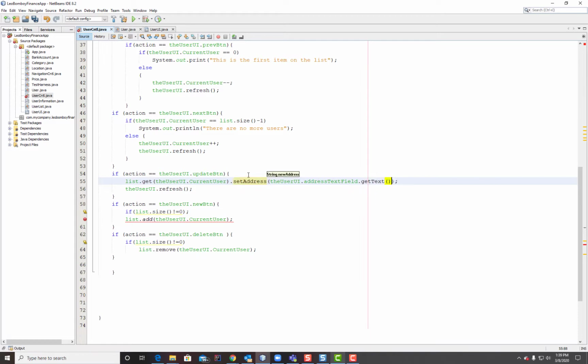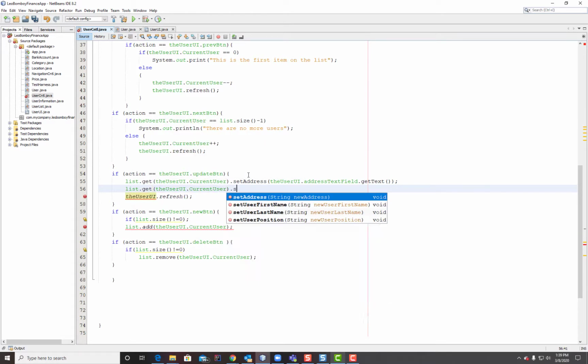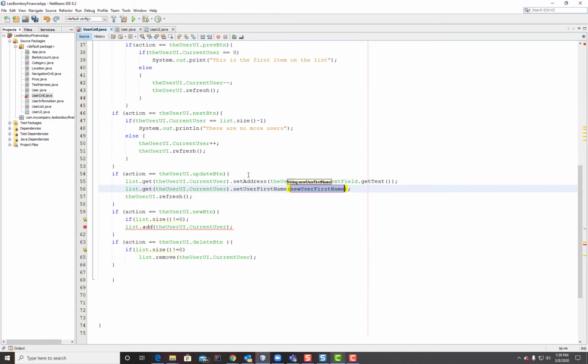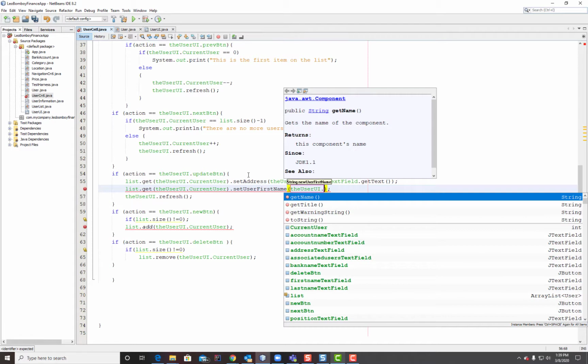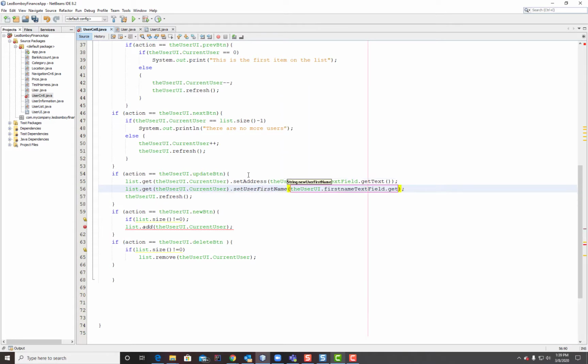Okay, so if they made a change to the address, I'm going to update the address in the list, and then when I do the refresh, it'll just show it again. So I can do list.get, and I can get again the user UI dot current user dot set user first name, and same thing. I'm going to do the user UI dot, let's see, where do you have first name text field dot get, because I want to get whatever the user updated on the screen. I want to get that text, and I want to update in the list.